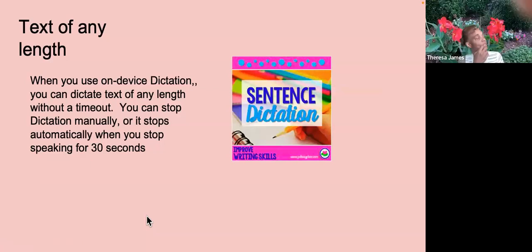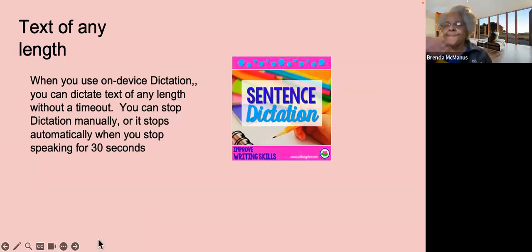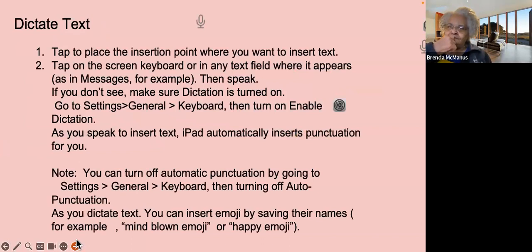Here's another feature, text of any length. When you use on-device dictation, you can dictate text of any length without a timeout. You can stop dictation manually, or it stops automatically when you stop speaking for 30 seconds. I think I mentioned that earlier. Right. All right.